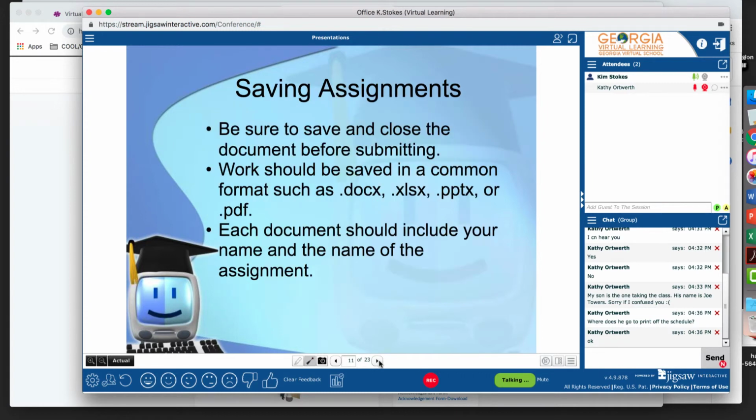When you are submitting assignments, you should submit them in a common file format, such as what's listed here. You don't necessarily need to include your name on the assignment because when you put it in the Dropbox, I know who it's coming from anyway.